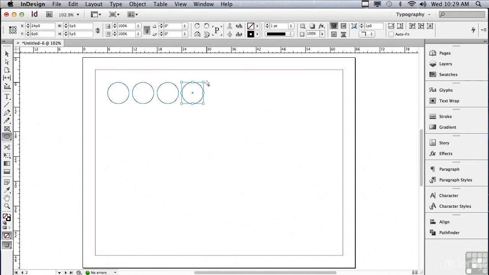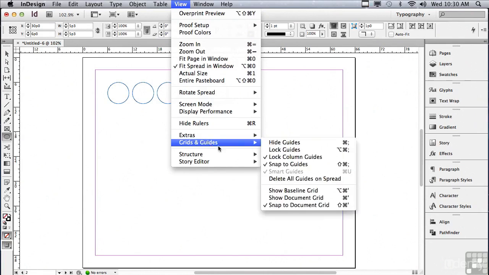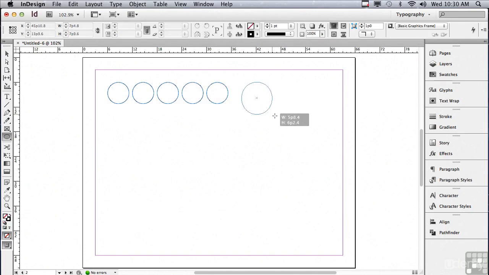But look at this very unusual behavior. It's still snapping right to my document grid. Now, I know some people like using document grid without being able to see it, but most people don't like it. It's kind of strange the way the objects are being drawn, where they keep jerking and snapping to non-existent grid lines. So to turn it off, go under your View menu to Grids and Guides and uncheck Snap to Document Grid. Now it's going to work normally again.